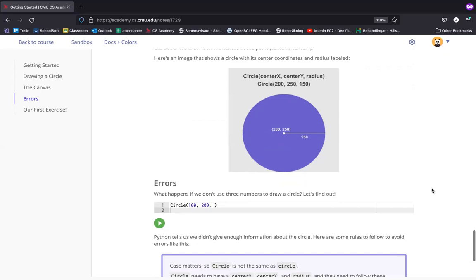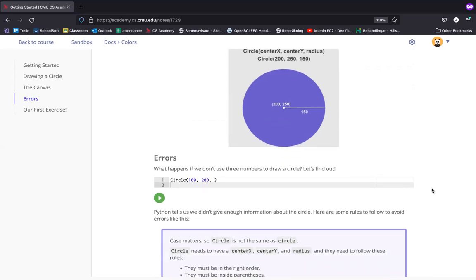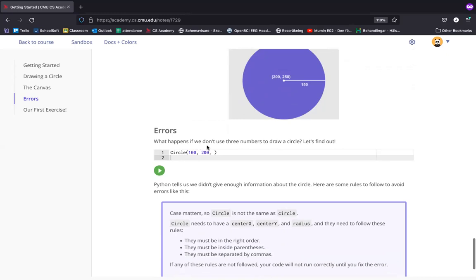We're getting close to our first exercise, where we're writing our first line of code, but first we need to talk about errors. What happens if we don't use three numbers to draw a circle? Let's find out. Here we have some code that says circle 100 comma 200 comma, and then just an empty space and a closing parenthesis.